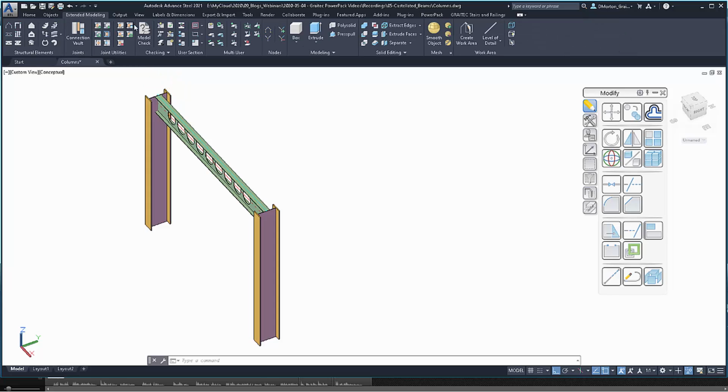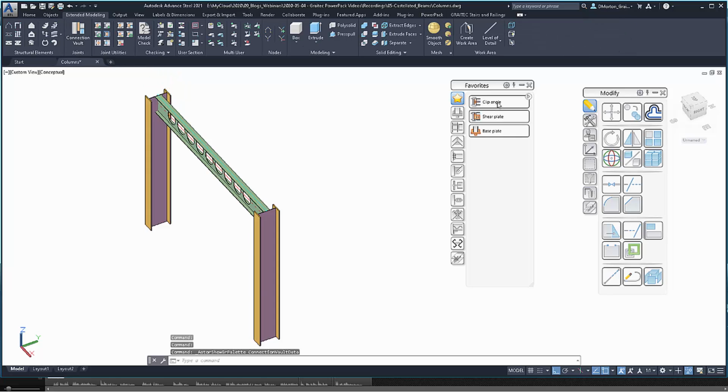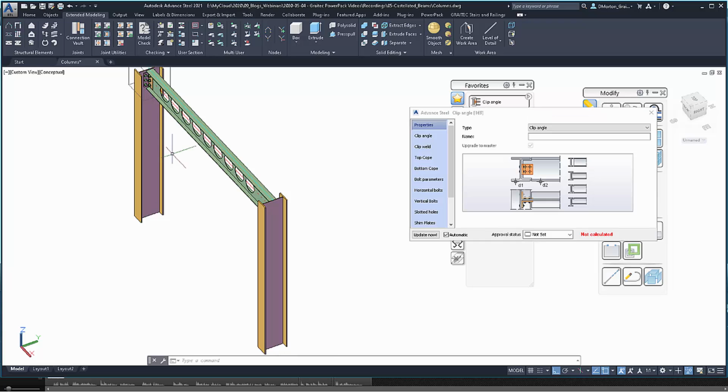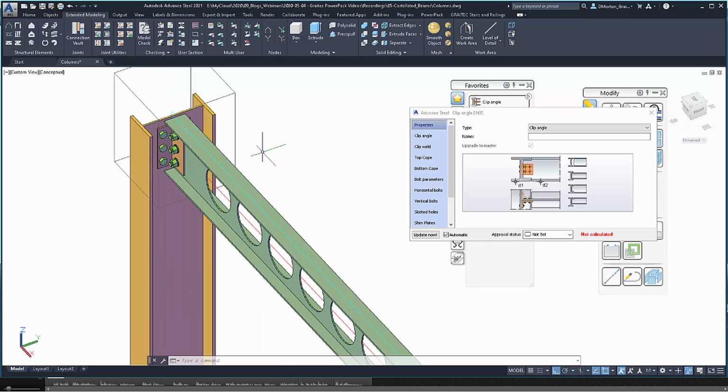Again, you have complete control over these beams as you would with a regular one. So if you want to add in a connection, you can always come in, right click, and add the connection. These features still work as if you were using a regular advanced steel beam.